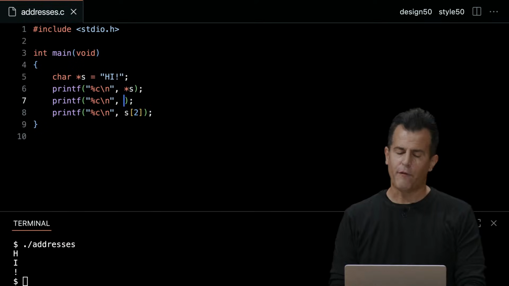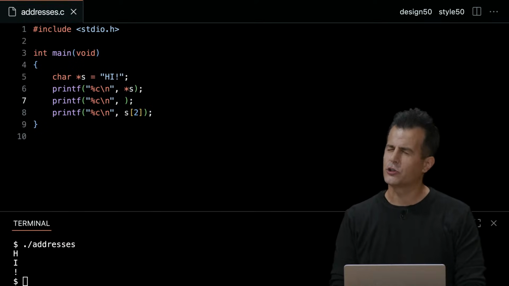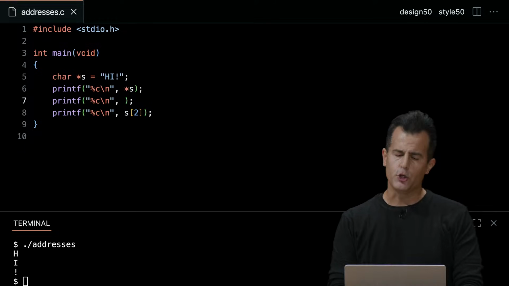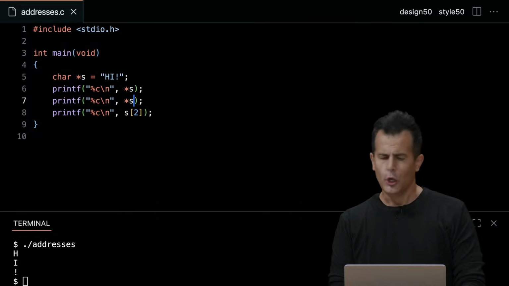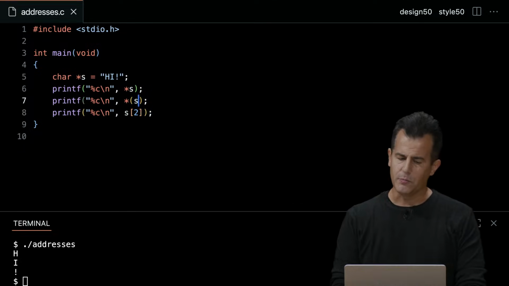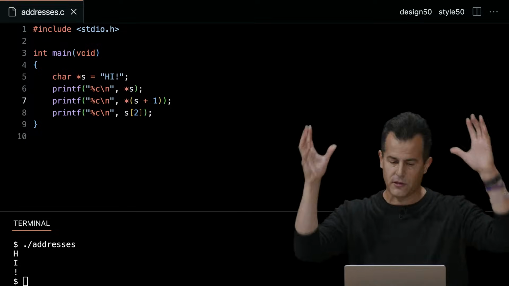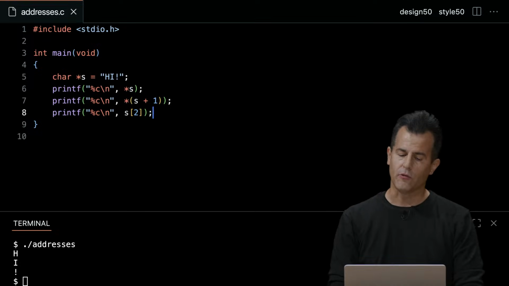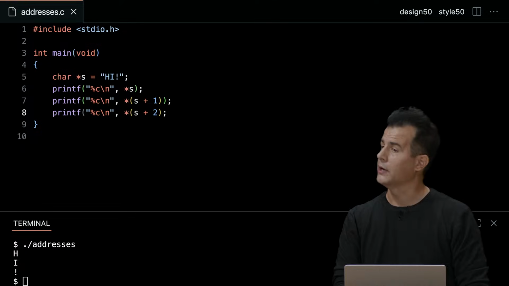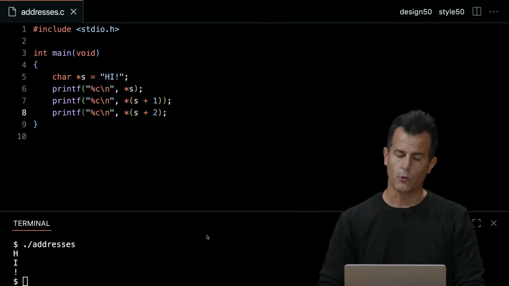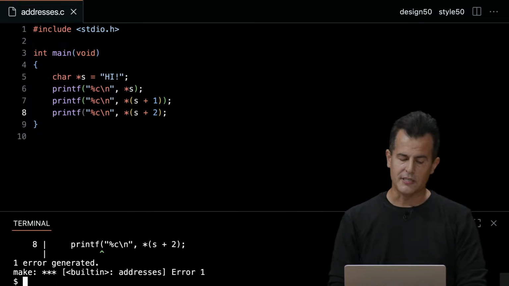So for instance, if I want to print out the second character of s, that's kind of equivalent to going to s, but then moving over one character. So maybe I should do a little bit of pointer arithmetic and do s plus 1 in parentheses, just so that, like in math class, we do order of operations correctly. And then down here, I could go to s again, but wait a minute, I want to go to s plus 2 characters away, or 2 bytes away. So now I can do make addresses down here.